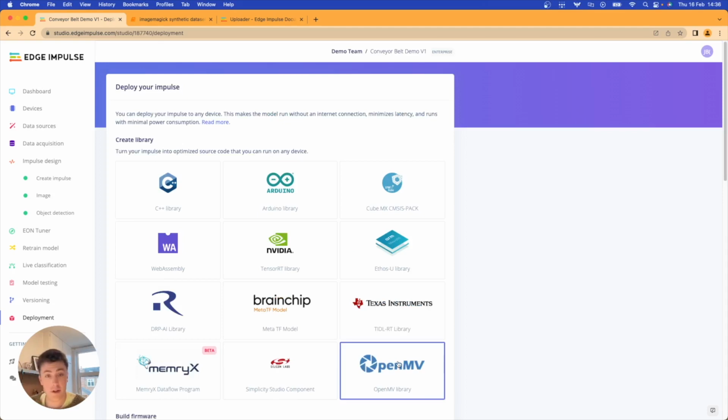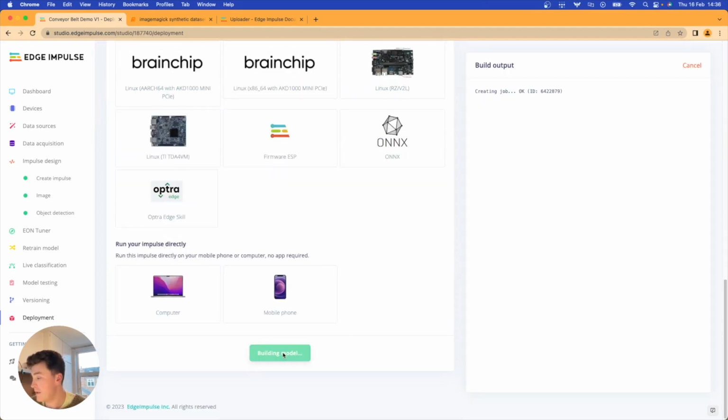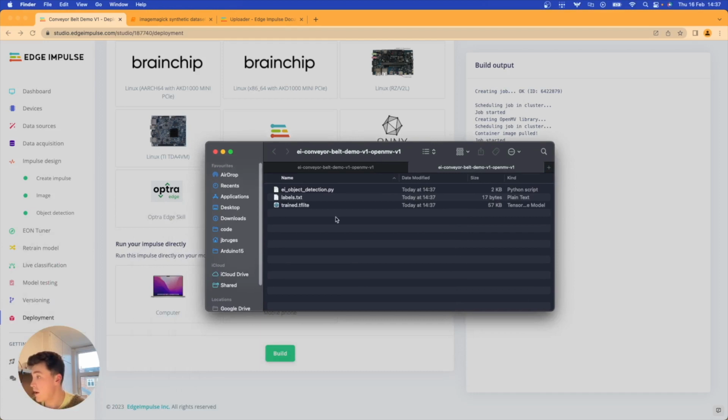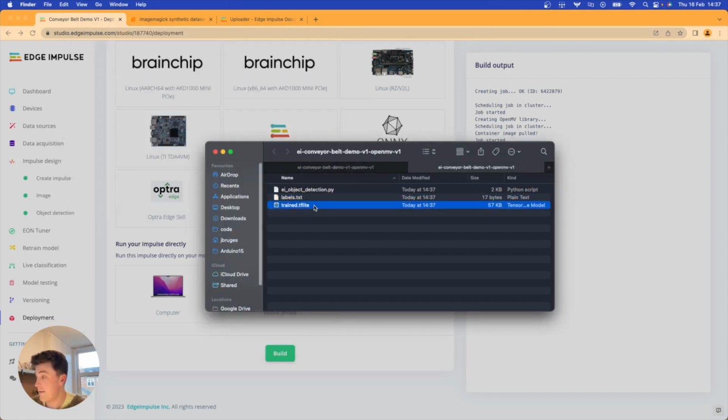So as I said, I'm just going to export this as an OpenMV library. Click build. We'll just wait for that to build. Okay, so this is what's inside the OpenMV library. We have a pre-built Python script. We have a labels.txt file, which just has our two labels, background and M5 nut, and a tflite file.